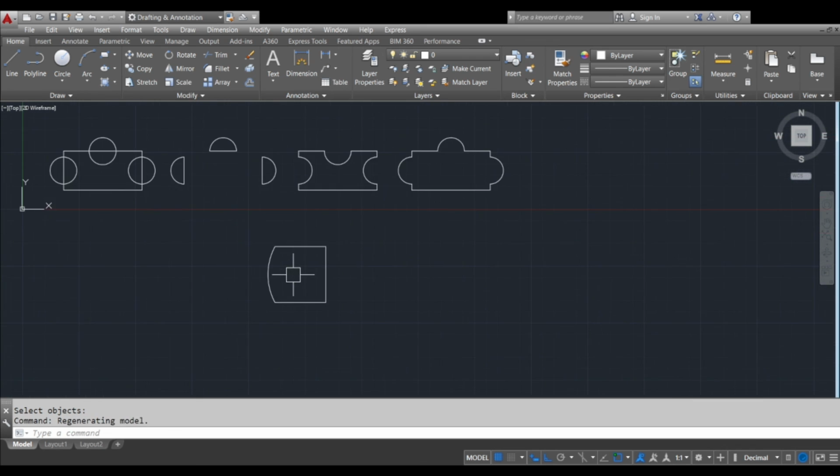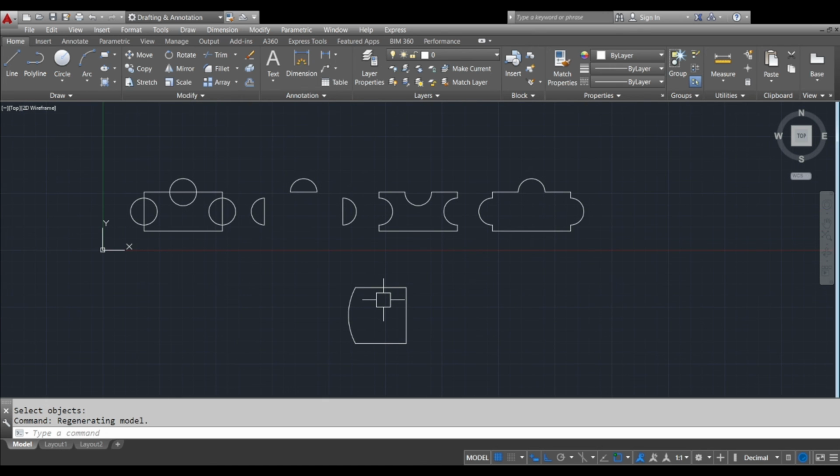Okay, so that's all for Boolean operation. Lesson 9 is very short.